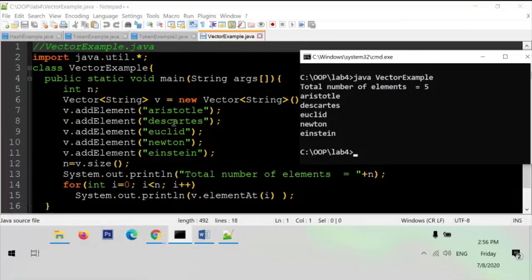Now we add the second element, the third element, the fourth element, and the fifth element. Now there is a function we call size. What is the size function doing? It will calculate how many elements we have in the vector. That means the size of the vector. So how many elements do we have? 1, 2, 3, 4, and 5. So the size will be 5. So v.size will create the value 5 and assign it to n. So n will get the value 5.